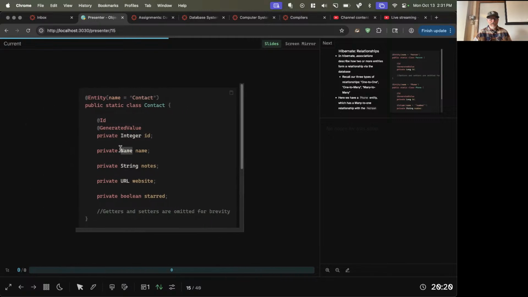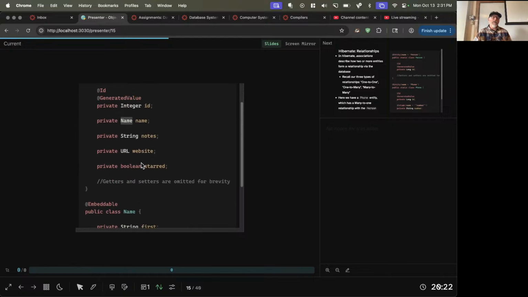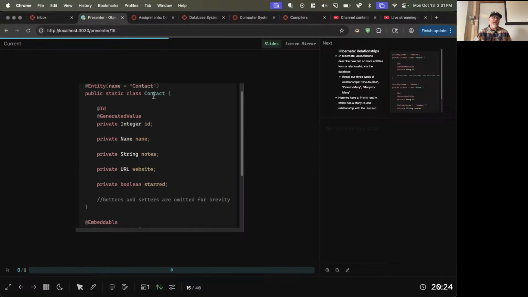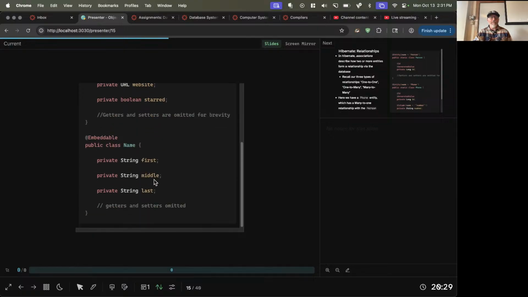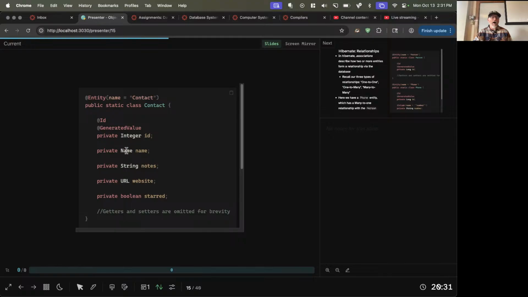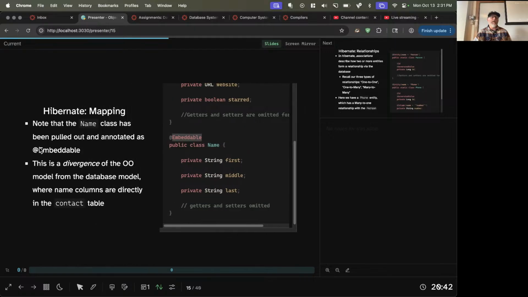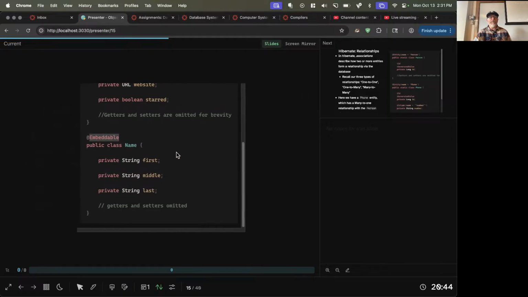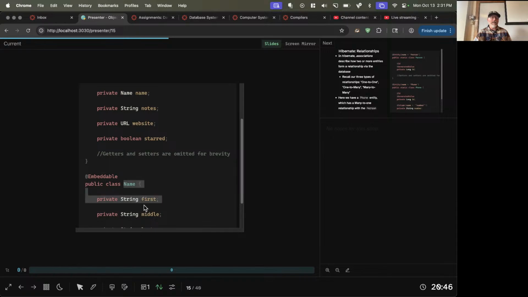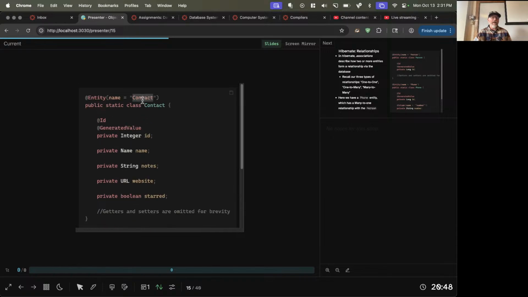Shoot, I dropped an annotation here. Oh, no, I didn't. So one thing to note about this class is that instead of having the name fields, there's a name object that's in the contact object. And note that it is annotated with @Embeddable. And what that's telling Hibernate is effectively this object is embedded in the table associated with this object.